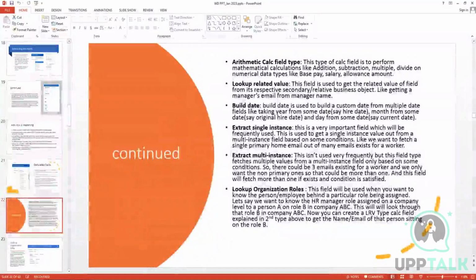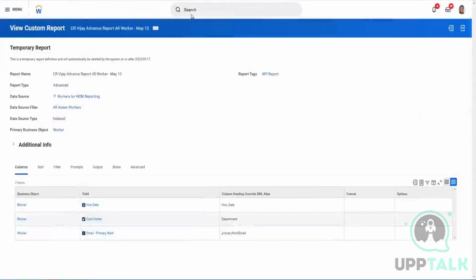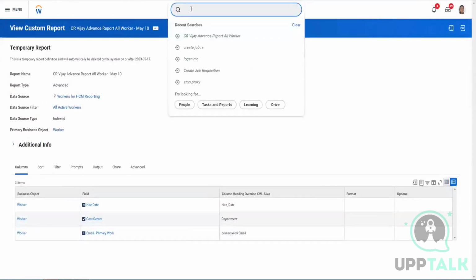We'll move to the multi-instance type. Just like we have a single instance field, similarly, we have a multi-instance field as well. Workday gives us the ability to fetch multiple values out of a multi-instance field. I'll take a similar example.